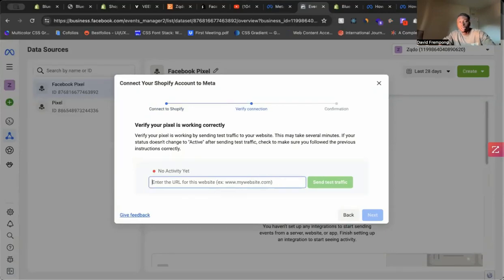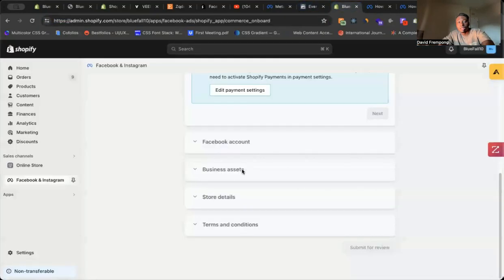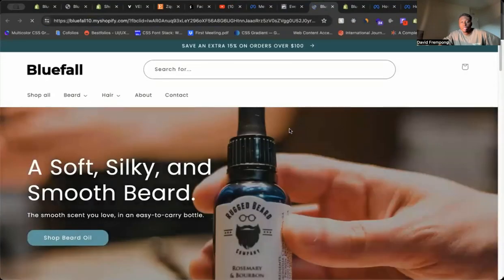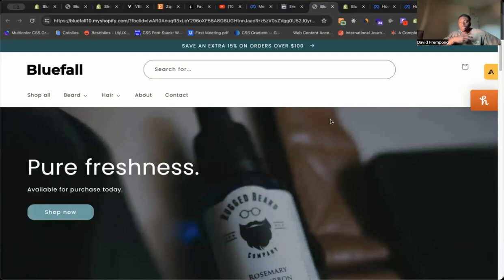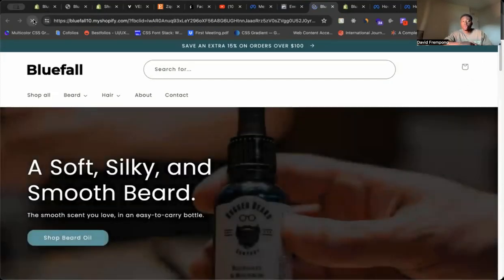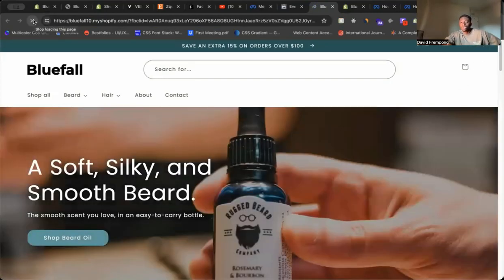All right, so now we're going to come back here, we're going to copy this link again. We're going to come here to the net manager like this. We're going to send test traffic. So now we've sent some test traffic to our website here. And when you send some test traffic, it may take a while. So what I do recommend doing is refresh it once or twice and wait like 5 minutes just to make sure that the pixel is connected correctly and everything's working.